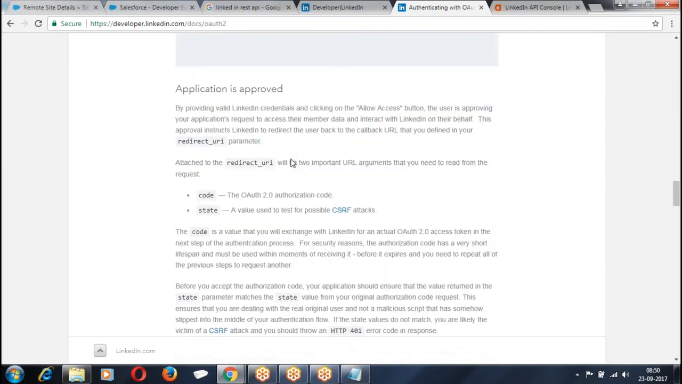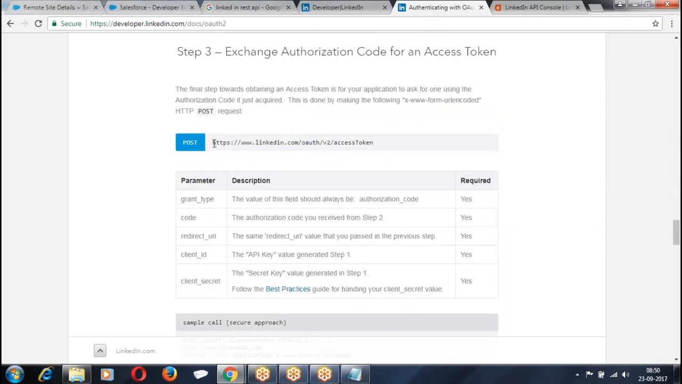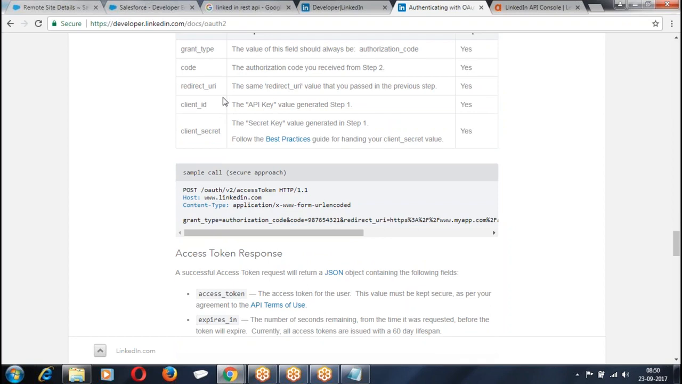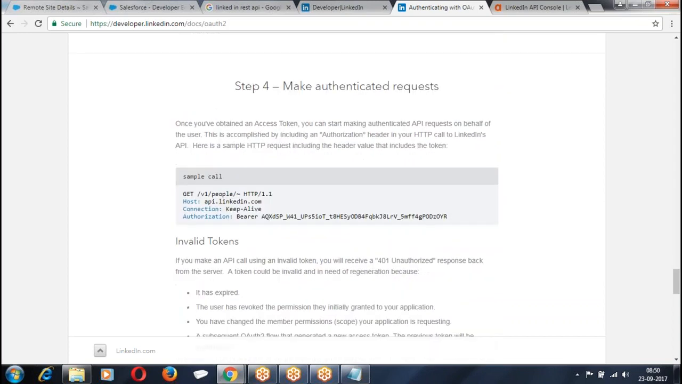Then it sends a code. Once you get the code, make a request to the next endpoint using a POST method, sending grant type, code, redirect URI, client ID, and client secret. If you send all these 5 parameters, we get a response. What are you getting in the response? Access token. Once you get the access token, make a request to get whatever data you want. Are you clear about this?